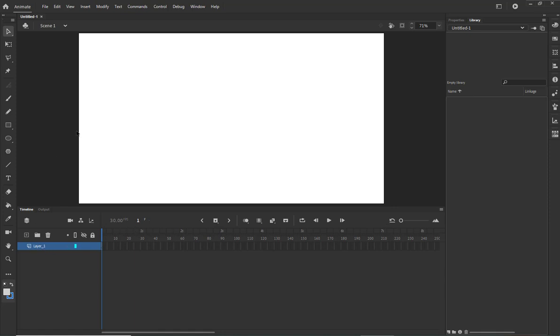So first of all, I created a file and I'm going to create 3 layers. One layer is going to hold the movie clip. The other one is going to hold the graphic, and the third one is going to hold the button. So from the layer names, you have noticed that you have 3 symbols. We have a movie clip symbol, graphic symbol, and button symbol.